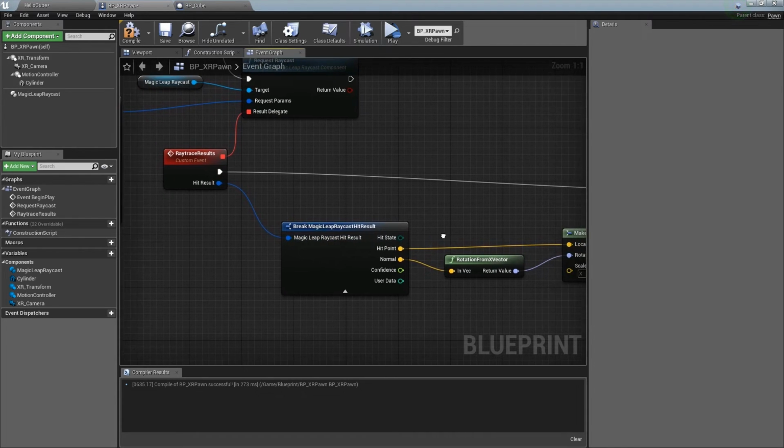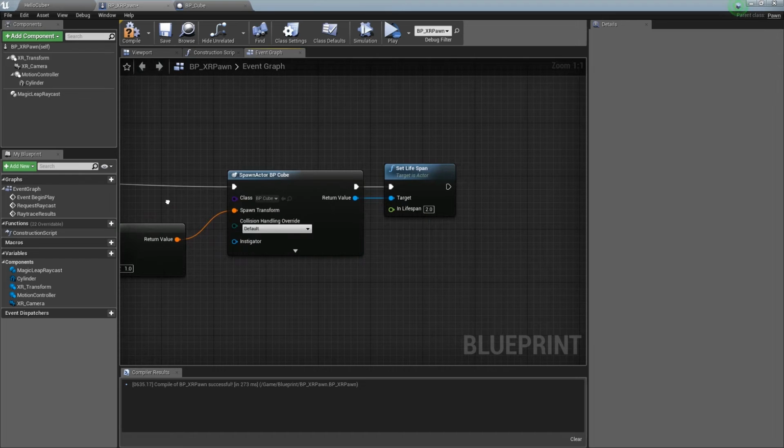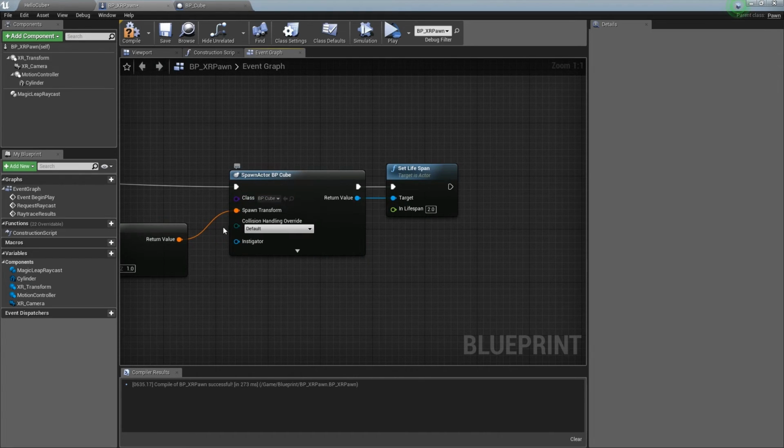From there, we will feed the results into an event. We'll break it apart and create transformation data from there. This will be the location and the rotation based on the normal of the surface that we hit. For every time we hit an object, we will spawn our cube, and we'll set the lifespan to 2. From here, let's hit compile and save.